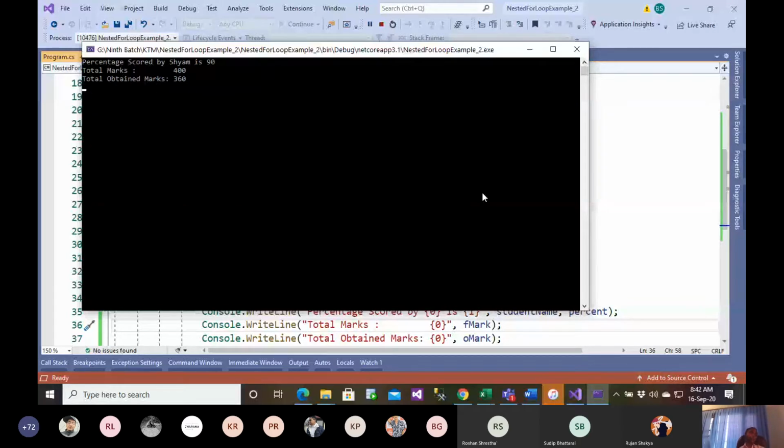Yes, the problem is here, everybody. See, the percentage scored by Sam is absolutely correct. Total marks, how come this is 400? Is it 400? No. Total marks was actually only 200 and total obtained marks was only 180, but we are getting a false value here. So this is a logical error in my program. The calculation for getting the percentage was correct, but there is still some logical error here. For example, we are getting total marks as 400 and total obtained marks as 800, which is actually not correct.